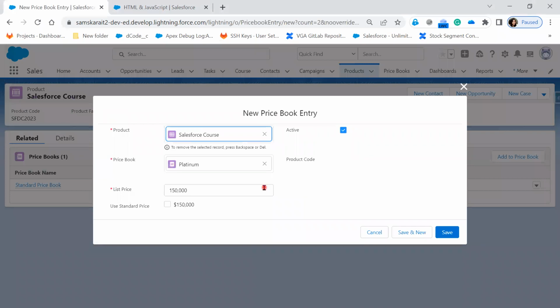The next screen is automatically showing the price book by default, whatever we have selected. Product, it is showing here. Now, see here, the list price is automatically coming as 1,50,000 because the standard price is 1,50,000.